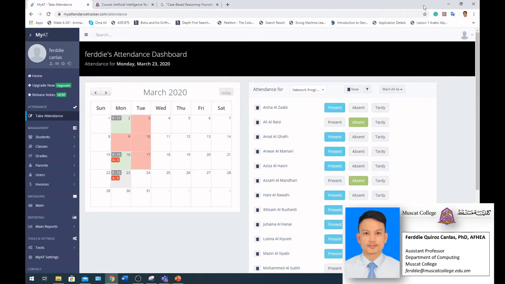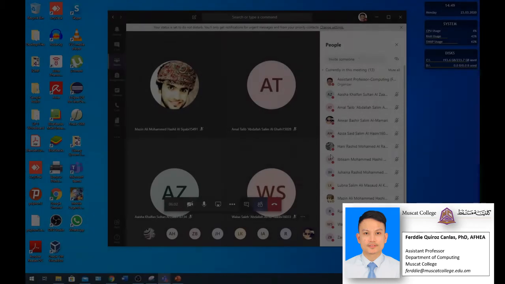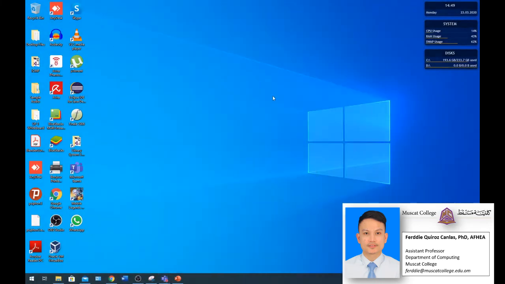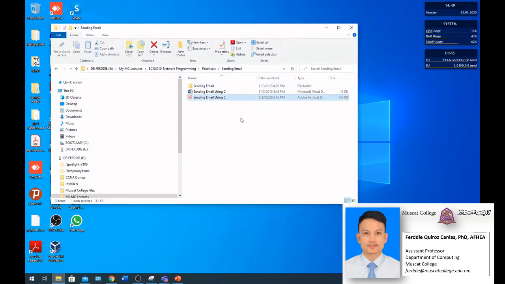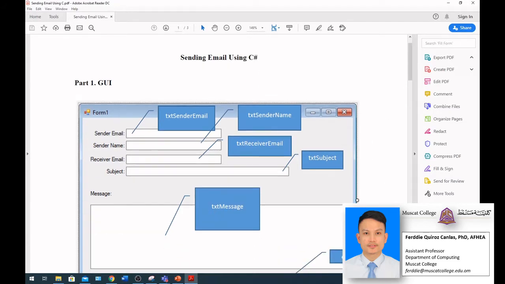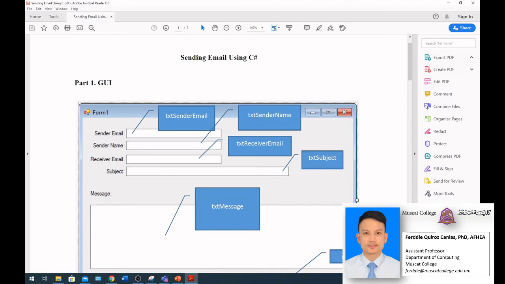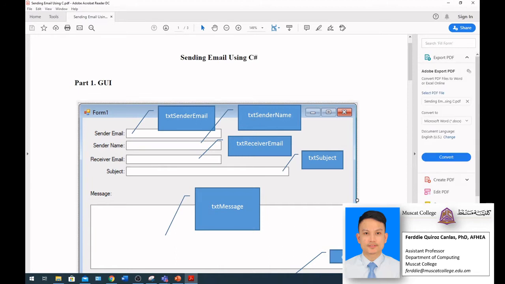By the way, a pleasant afternoon to everybody. Let's start doing the third practical. And please download it. I gave it in the chat board. And I want you to design a window like this, and you're going to do it in C#.